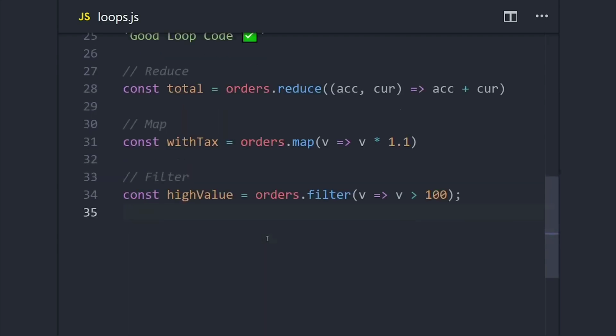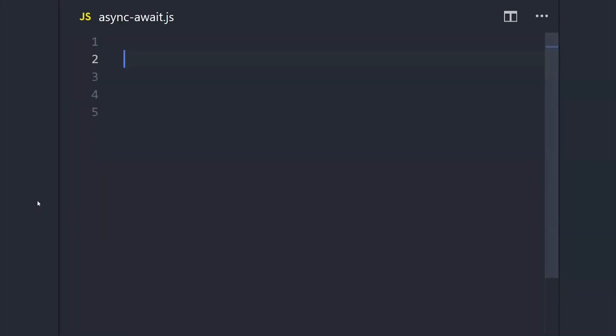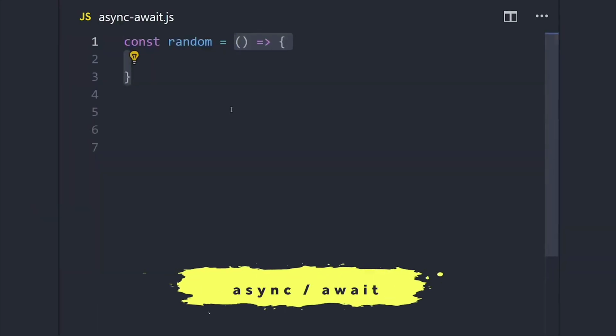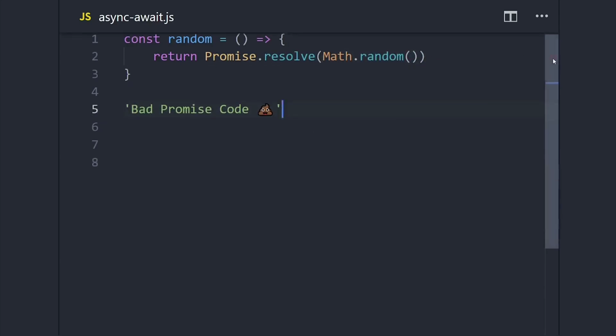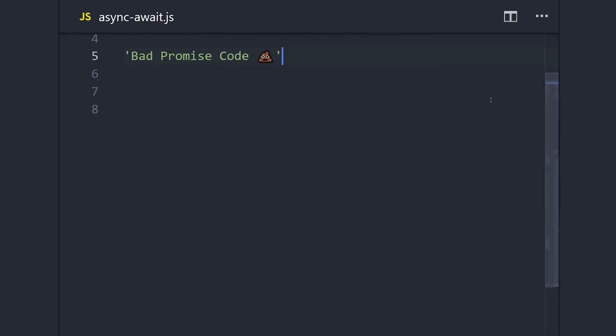I wanted to save the best for last, and that of course is async await. Let's create a method called random that returns a promise that resolves to a random number asynchronously. Now let's imagine that we want to retrieve 3 different asynchronous numbers, one after the other, and then add them all together at the end.